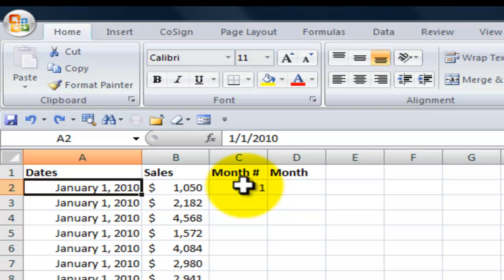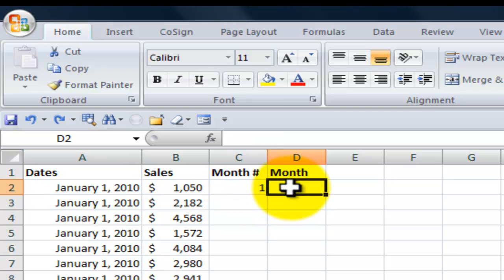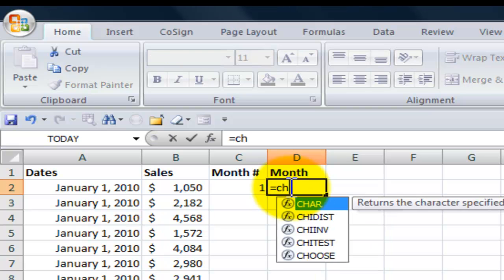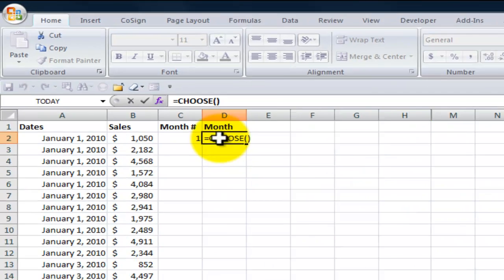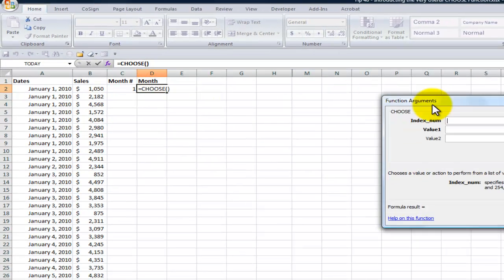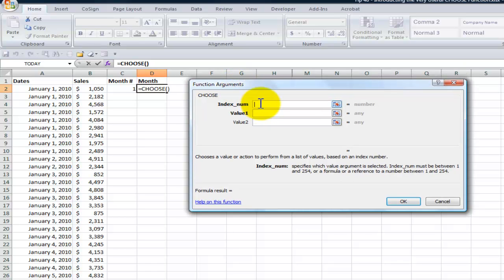All right, now that we have that, I'm going to use the choose function over here and apply a label for the month. Equals choose. And I like to always bring up the function arguments dialog box. So over here, we learn that for the choose function, we must supply the index number. Well, the index number is going to be the result of our month function.